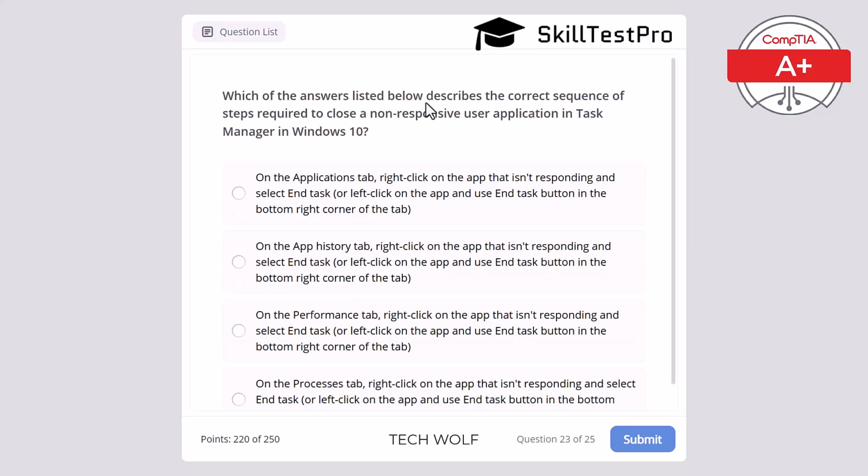Which of the answers listed below describes the correct sequence of steps required to close a non-responsive user application in Task Manager in Windows 10? As you know, in some scenarios applications stop working, they freeze, or they become unresponsive, and you would want to shut down or close that application, and you are not able to do it from the user interface. And there is also an option from Task Manager to do this and to close the application.